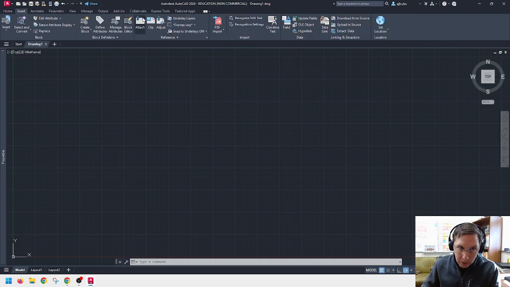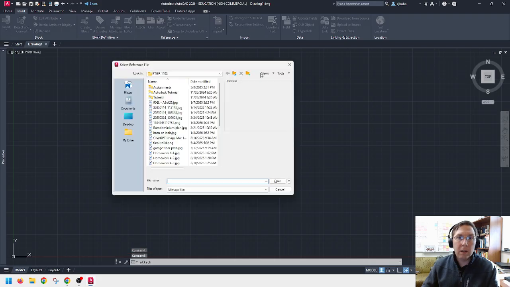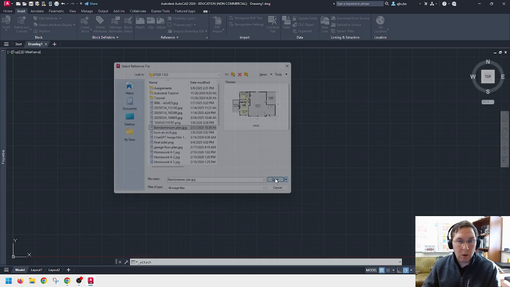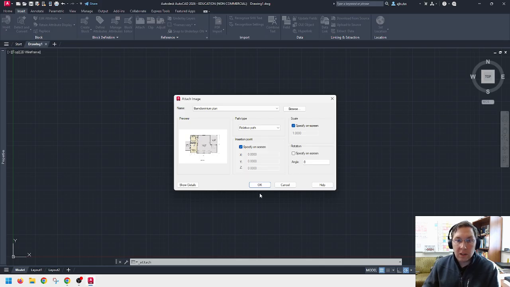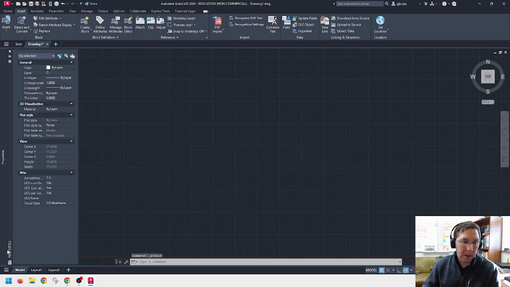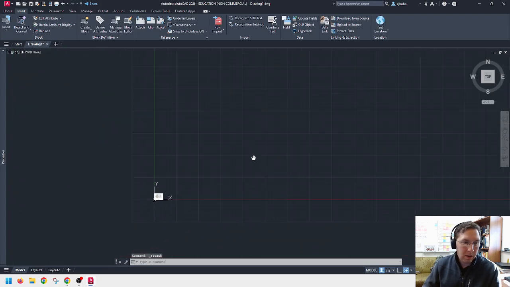We need to bring in our image floor plan. So let's go in. We've been doing this one. It's called barn dominium plan. This is fine. Insertion point is fine. Specify on screen. Actually, I'm going to uncheck these. I just want to have it plopped. Just plop in. There we go. Down here at the bottom.